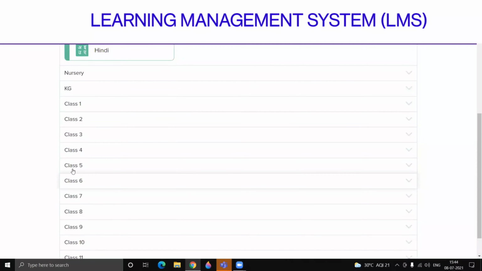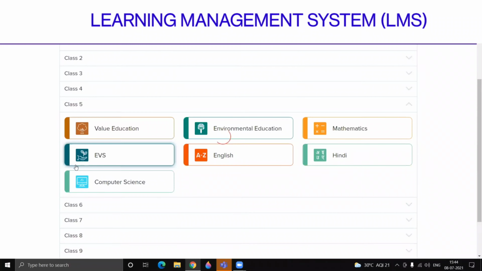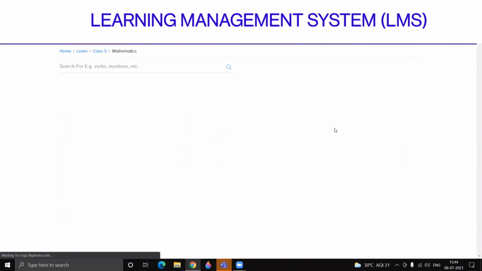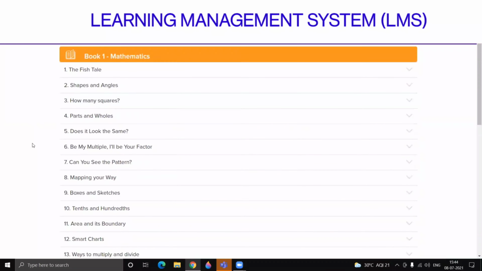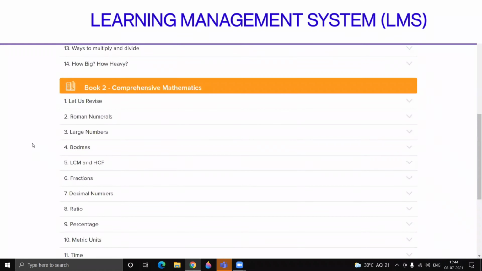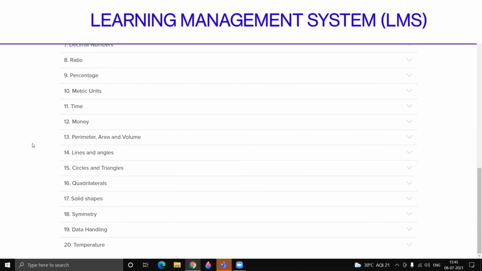I was also telling you that if a school refers to some private publications, we do have content which supports that. Let me open one of the subjects, maths. I can see here a book one with maths with different chapters, and each chapter has learning content and assessment elements. And we have a book two with comprehensive mathematics. It also follows with different chapters.